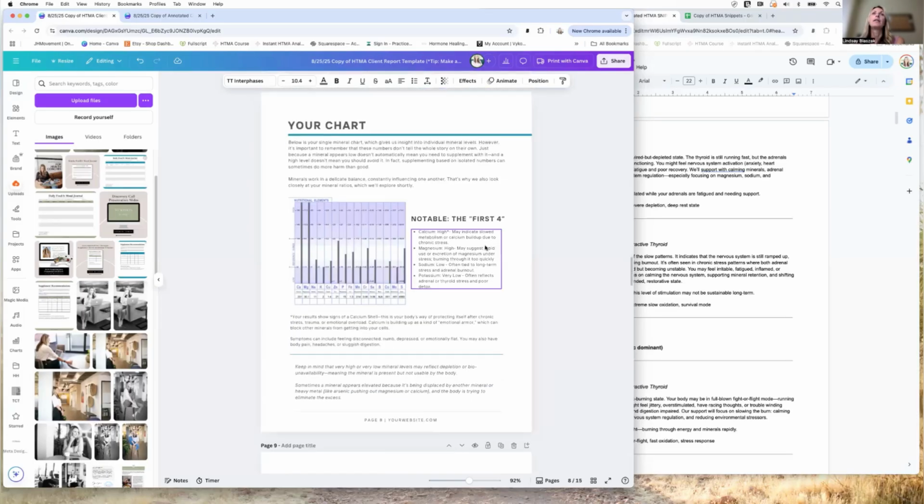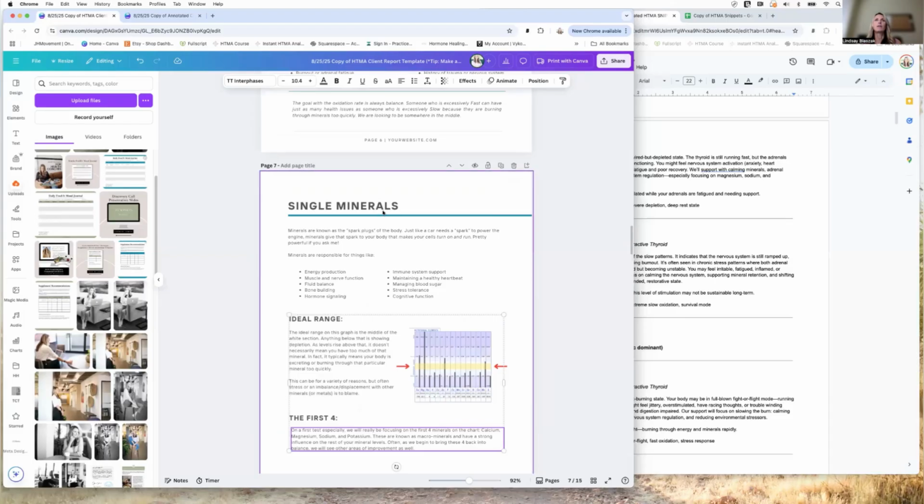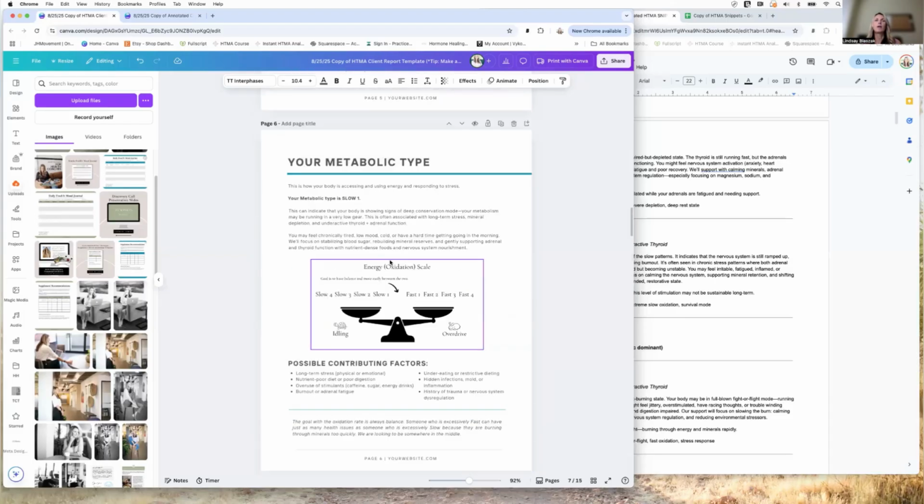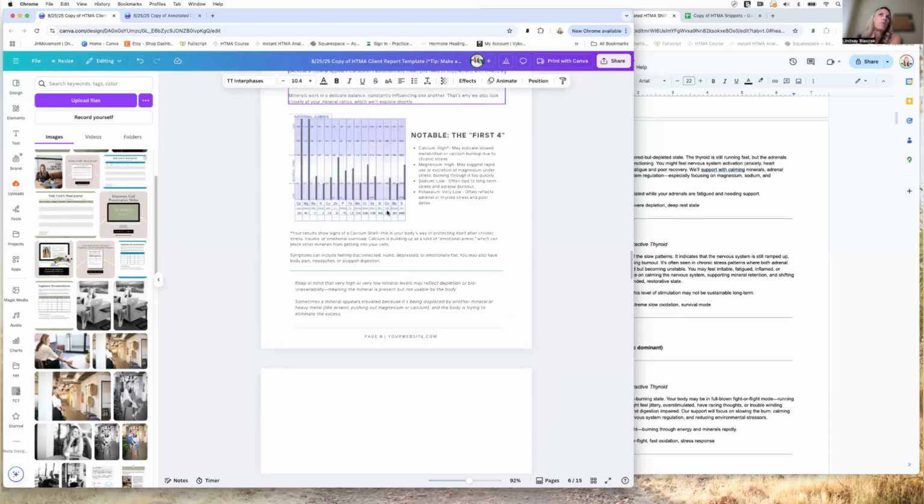All right, and then getting into the client's actual chart. This, again, just has a little summary at the top. And then this would be where you're really beginning to customize it. Well, aside from the oxidation type that we already went over, or the metabolic type that we already went over.